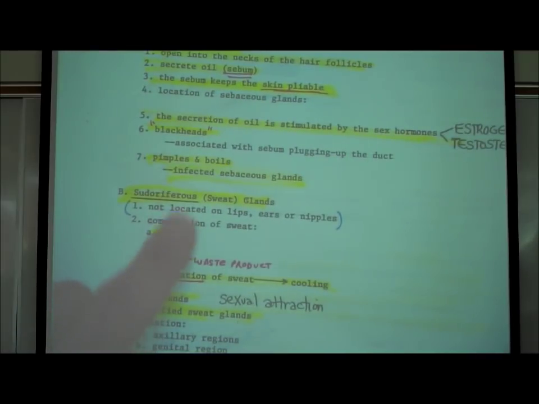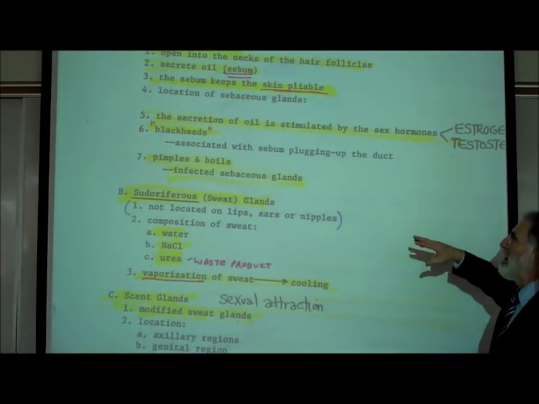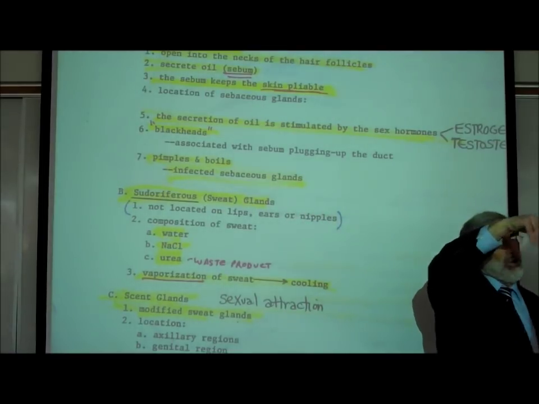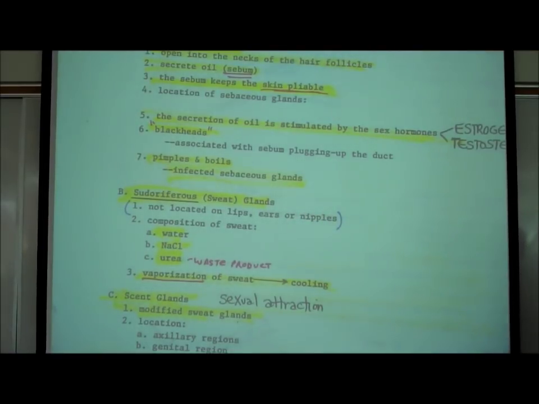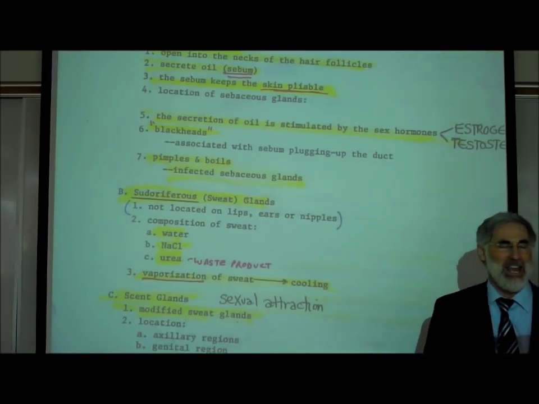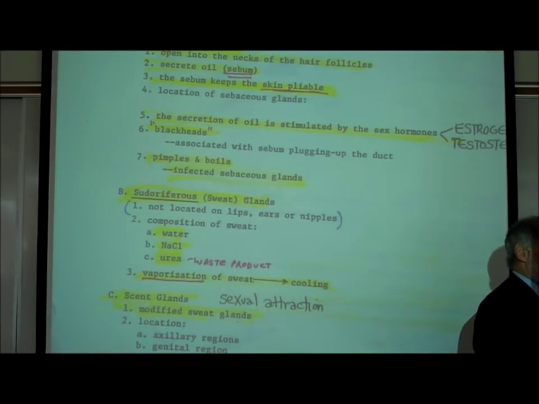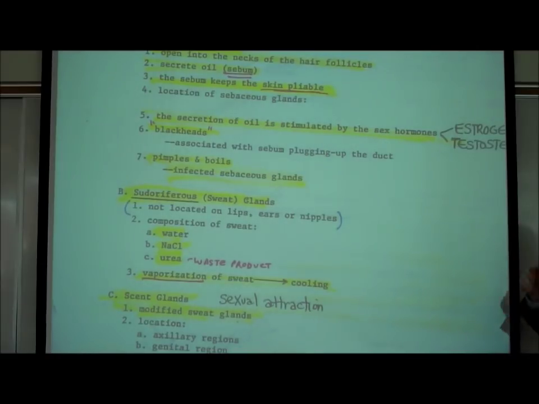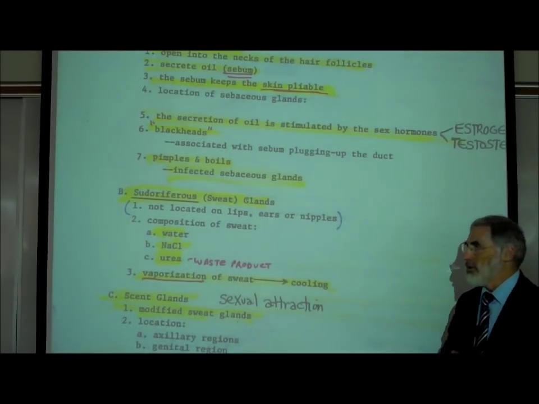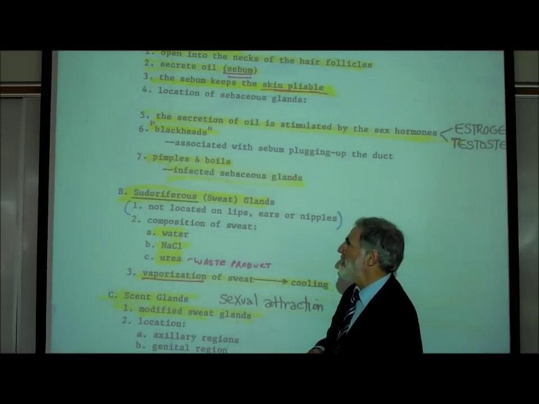Now, the expression in English, blackhead, refers to this oil or sebum clogging up right around the hair follicle. And that's not the scientific name. It's actually called a comedo. I won't ask you to know that. But that's the common English expression, a blackhead, where the dried up oil starts to accumulate right around the hair follicle. People will squeeze it just to squeeze the old dried oil out from around the hair follicle.